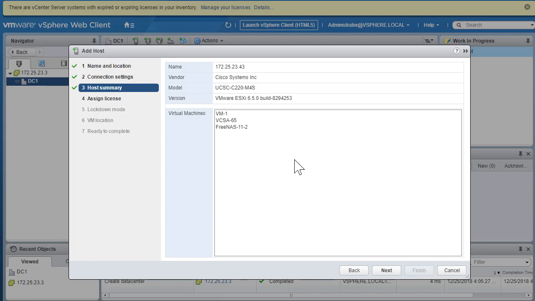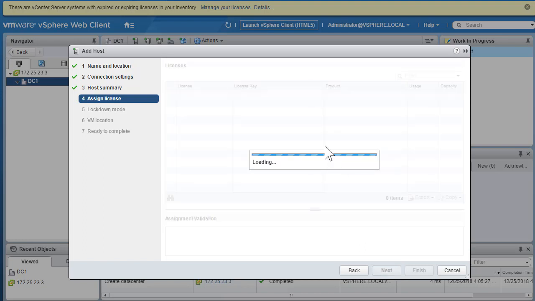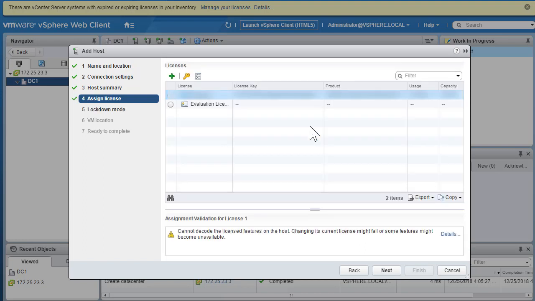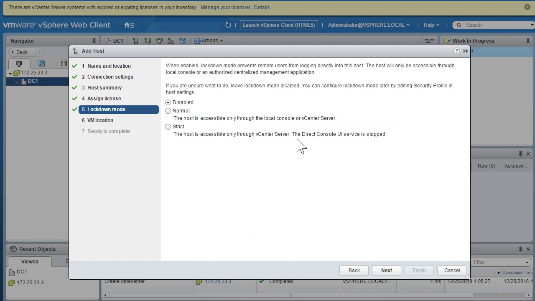And this definitely matches with the ESXi host that we had installed earlier. Now just simply go ahead and click next on this page. You're being prompted to assign a license for this ESXi host. If you have a license, go ahead and simply select the license and click next.